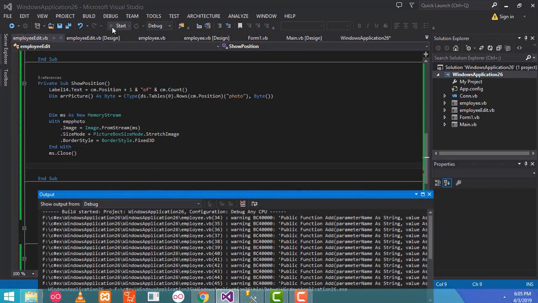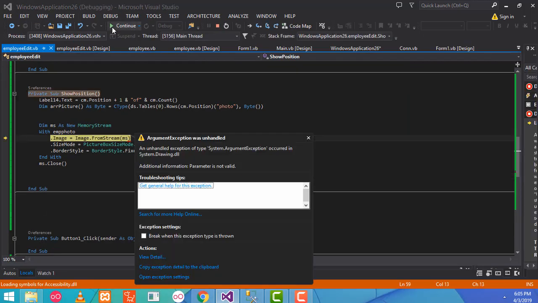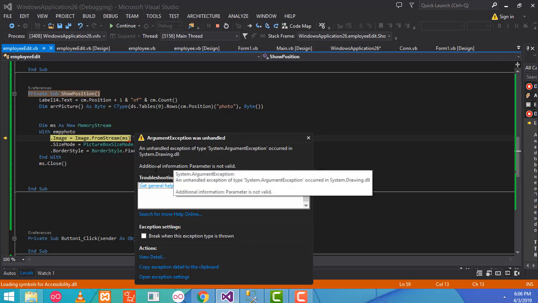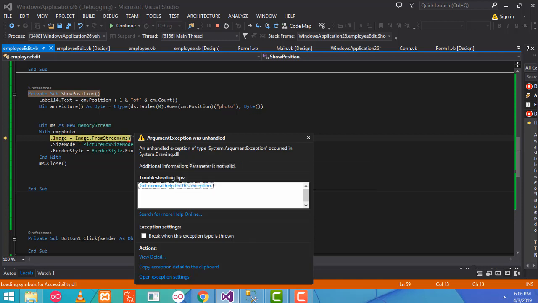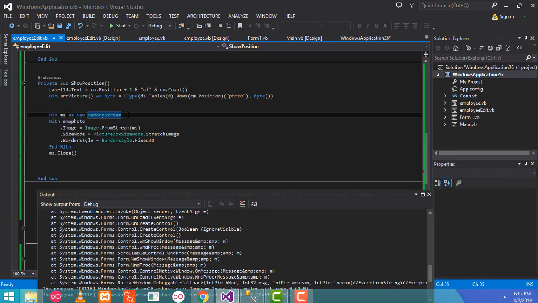Now let's start the program. What's the problem? From stream, the error shows the parameter is not valid. So here we have to pass this parameter here. There's a problem. So this one we have to pass here. Control C to copy, Control V to paste here. Okay, then only the image should be displayed here.